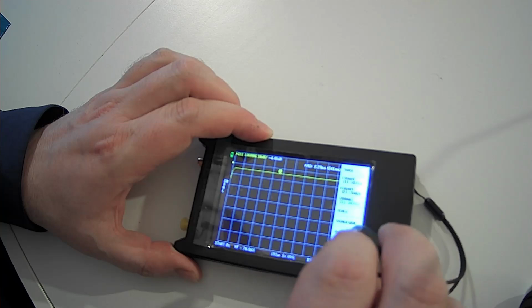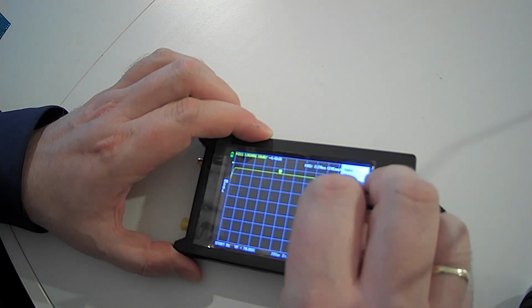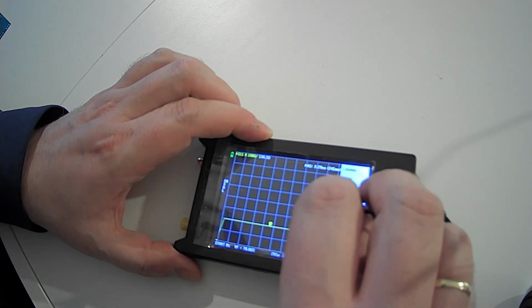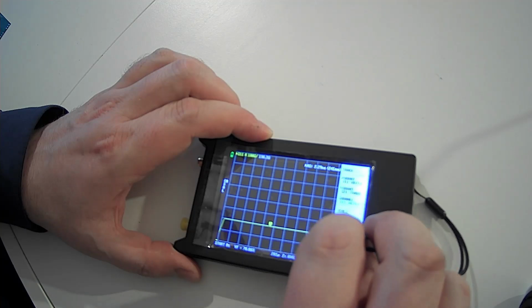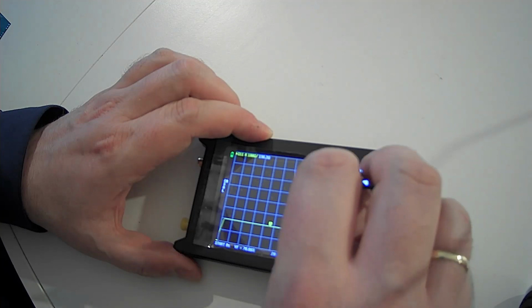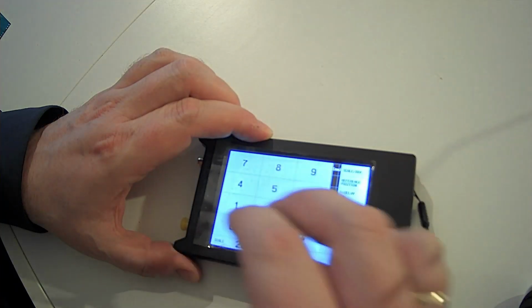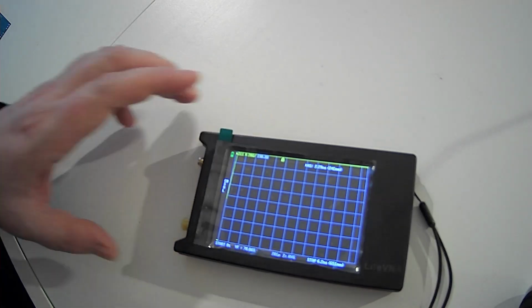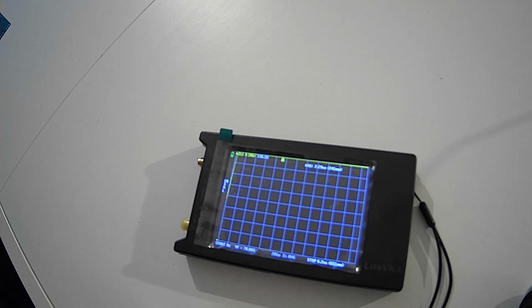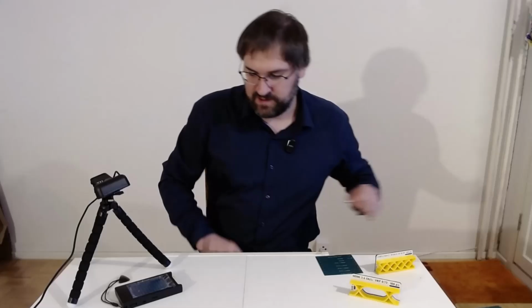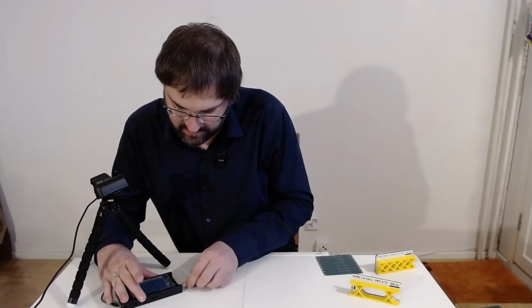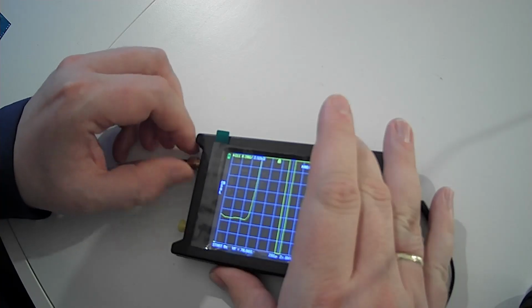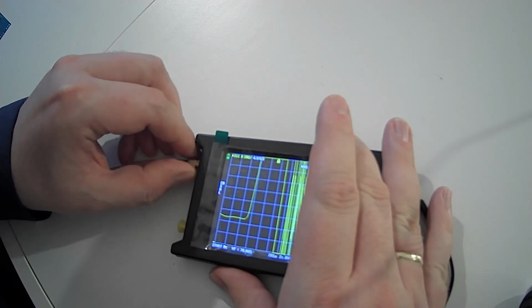And now we need to set the format correctly. So we want to show the resistance and the scale should be 20 ohm per div. And now you see nothing, but that is because there's an open connection on the VNA. But now if I attach an SMA cable, you see the line goes down.